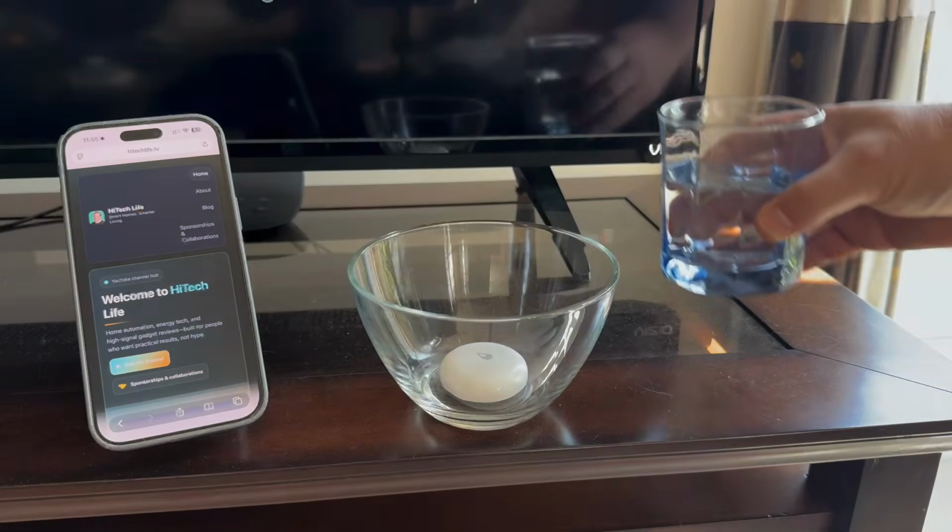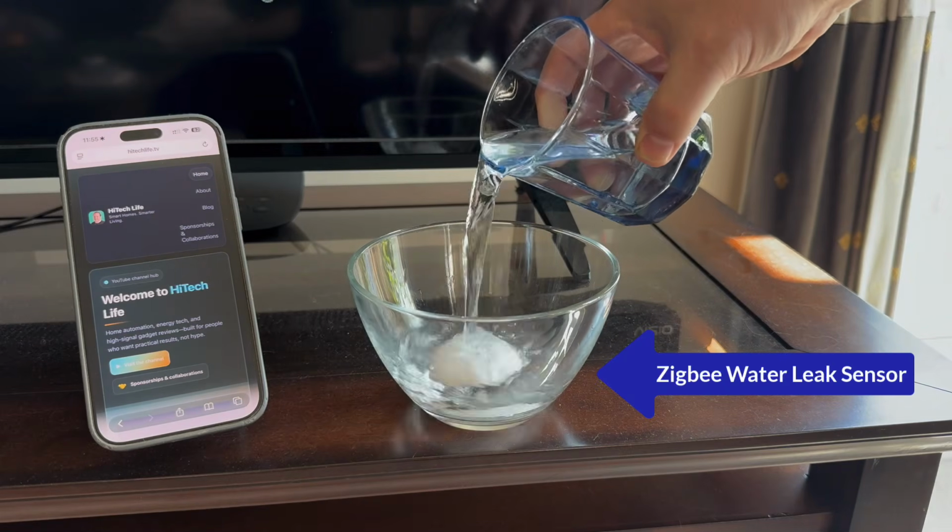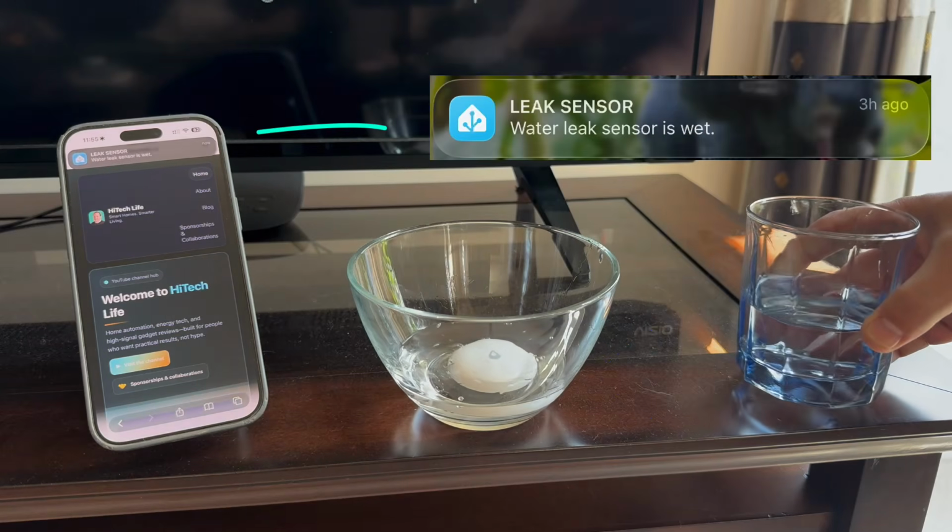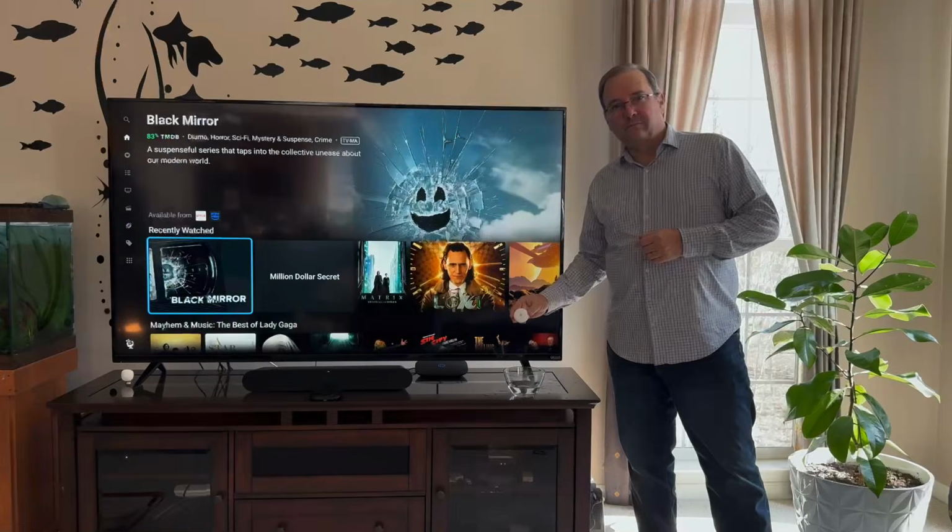Are your home automation notifications kind of old school? That's nice, helpful, but it's 2026. We can do better than that.